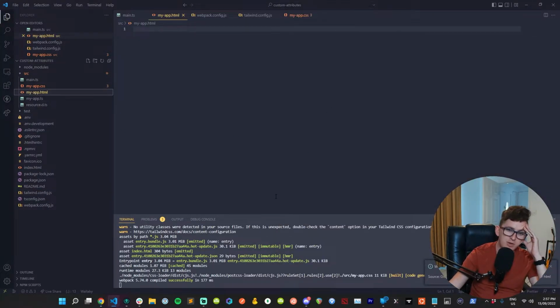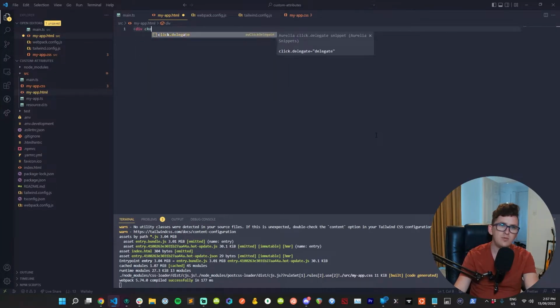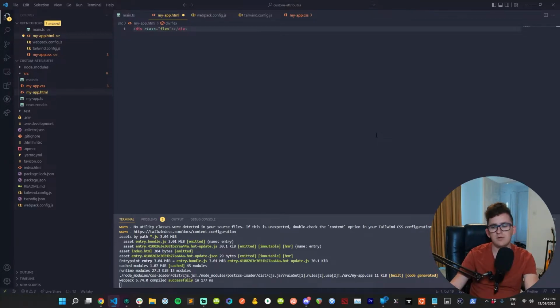Oh, I deleted the HTML. I want to create a layout, a Flexbox layout. I want a sidebar and I want content on the right hand side. So how would I do that in Tailwind? Would I go class equals X? Yeah, X, is that what you do? Yes, okay.